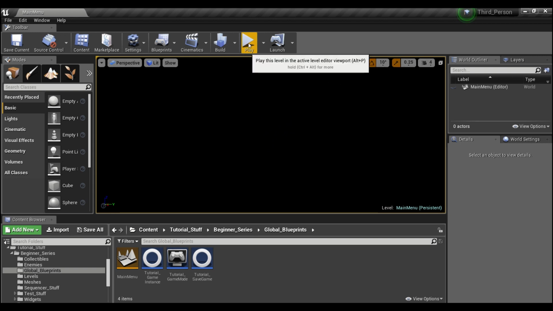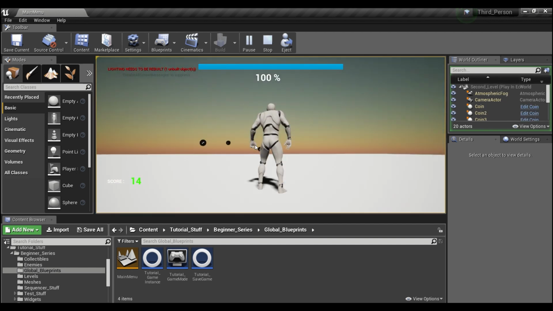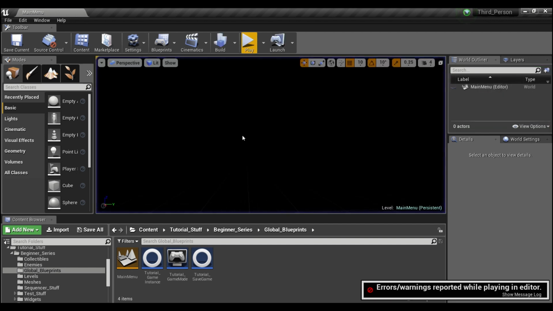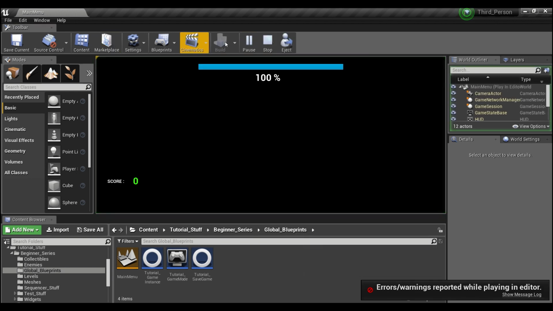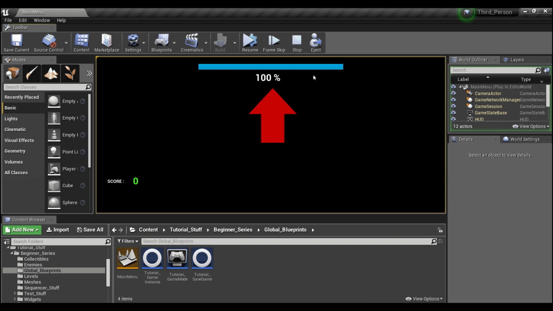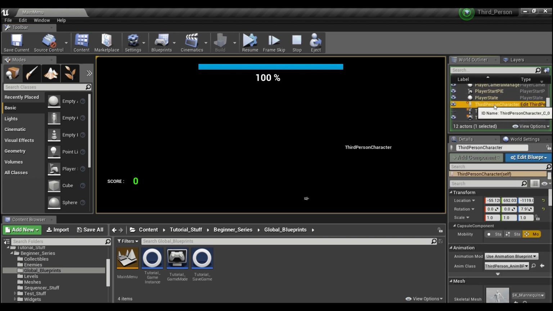If you guys will remember, when we hit play, we wait a couple seconds here on our main screen before being taken to our second level. Now I don't know if you guys caught that, so I'm going to pause this. If we hit play here, and I hit pause, on our main screen we have our health bar, we have score, and if you look over here in the world outliner panel, we have a whole bunch of actors that got spawned into the level, one of them being our third person character here.